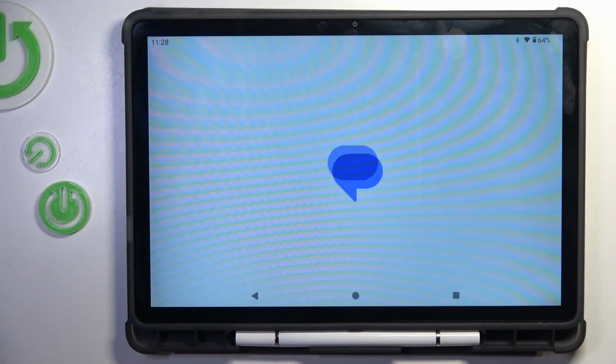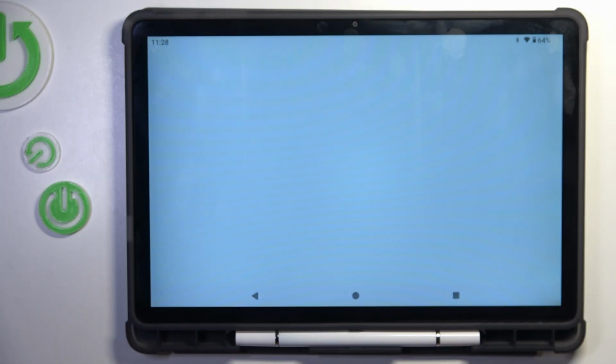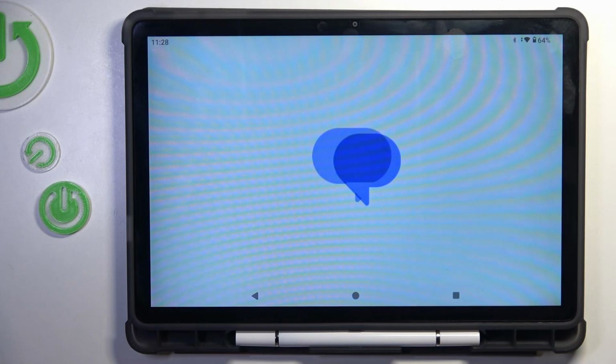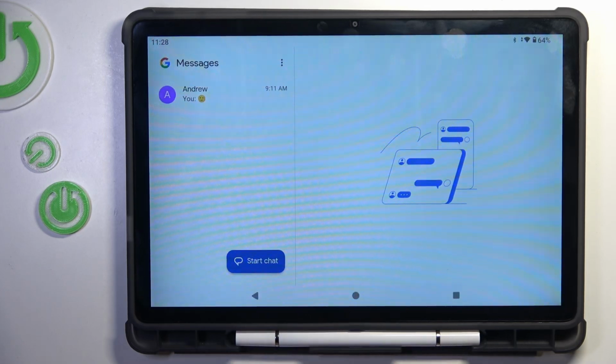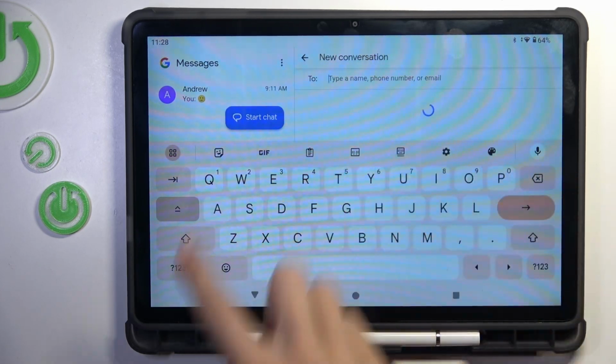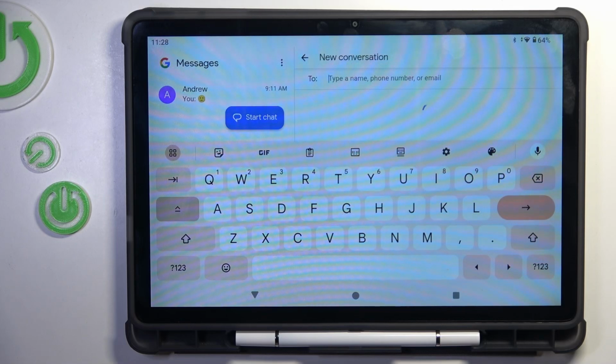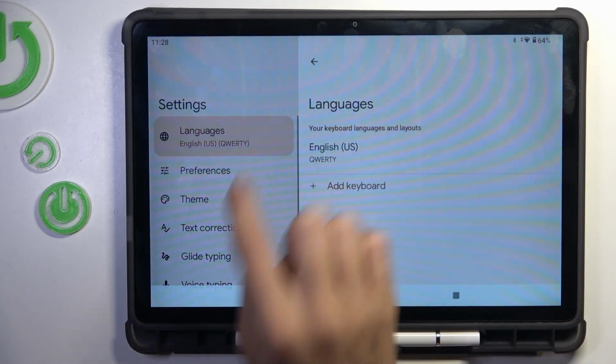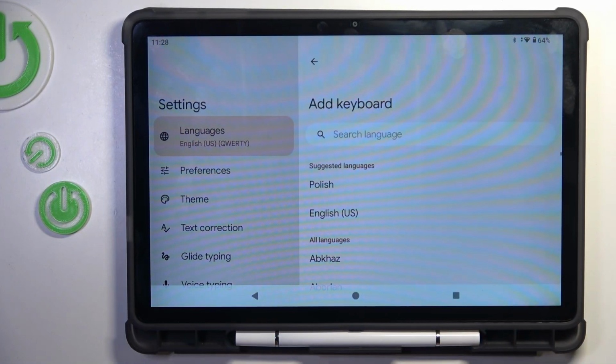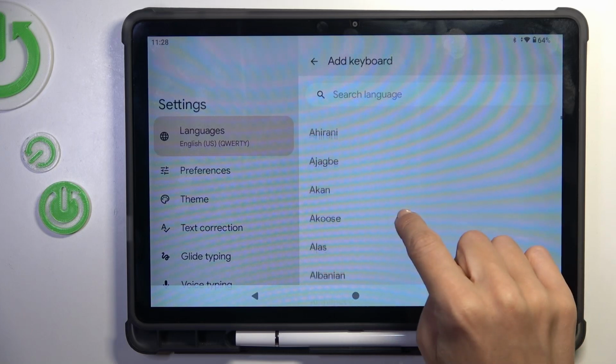First of all, open some area where you've got access to your keypad. It can be new message, can be browser, notes, whatever. We just need to have keypad in front of us. Now mark settings icon, go to languages, tap on add keyboard, choose the language that you want to have.